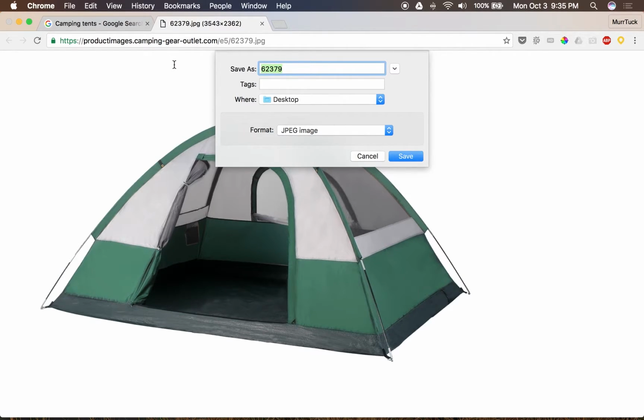You can even rename it from here. So let's do test camping tent, so I know what the name is. So we'll go ahead and save it.